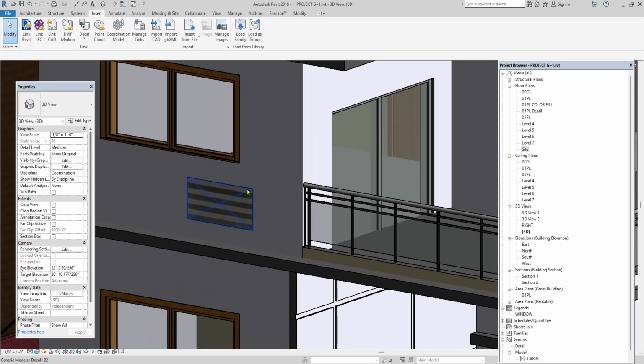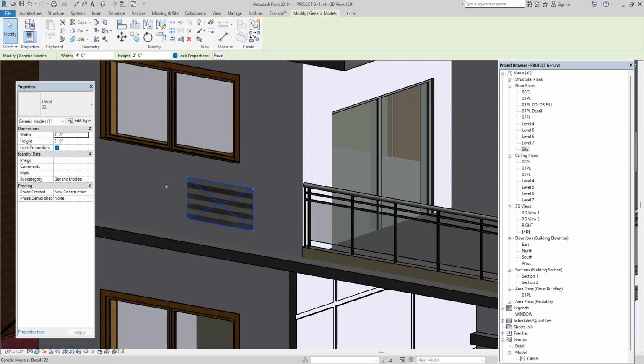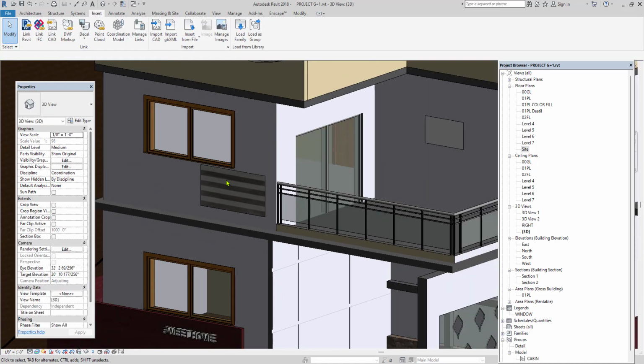Even if you want to change the size of this decal, just select it and go to the width option, which is 4 feet. You can make it 5 feet depending on the requirement. You can change the height and width of the placed decal.